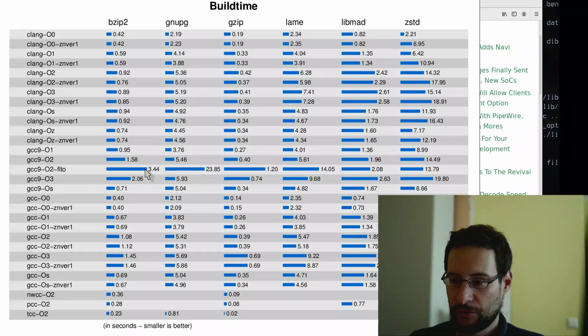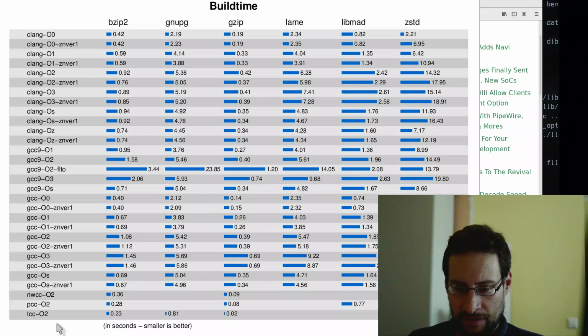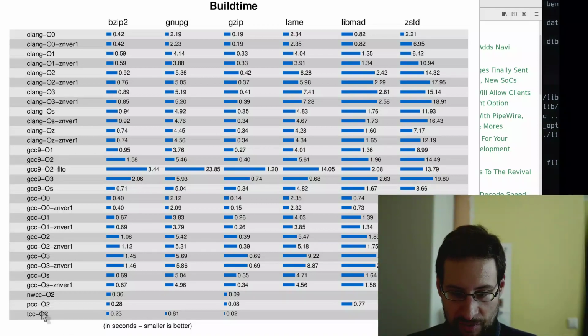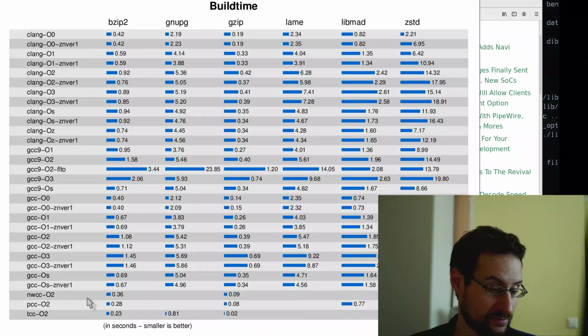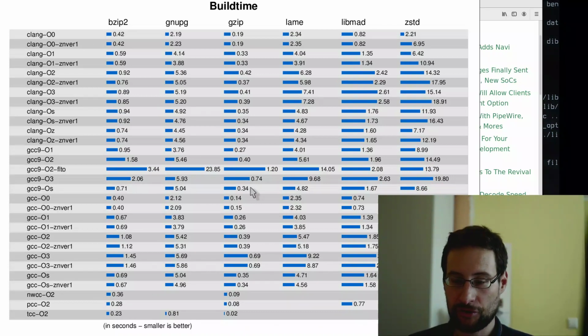So build time: you see these are all the previous benchmarks, and you can see if you are interested all the Clang and GCC and even new ones, PCC, TCC. Of course, they are a little bit toy compilers, but at least something to compare in terms of super fast build time, if not very feature complete.